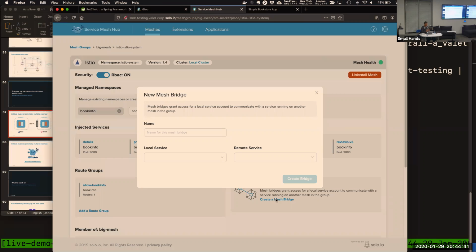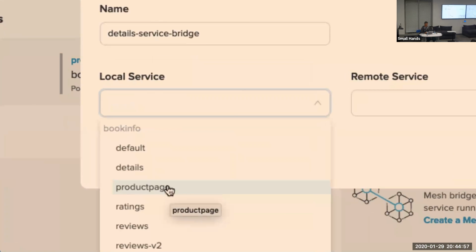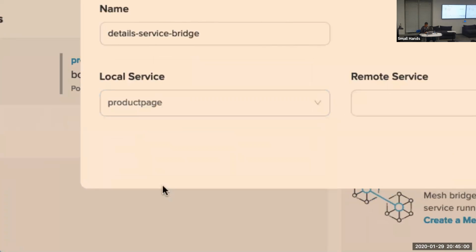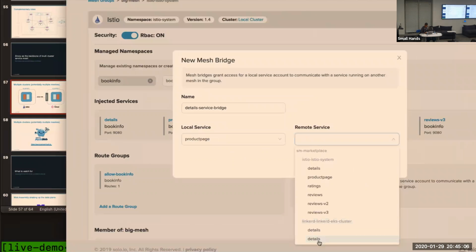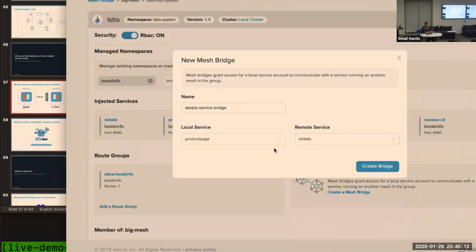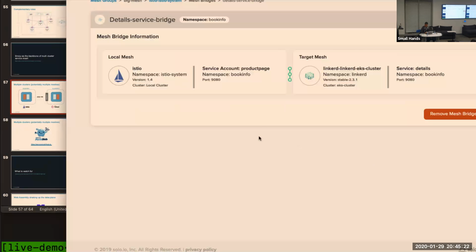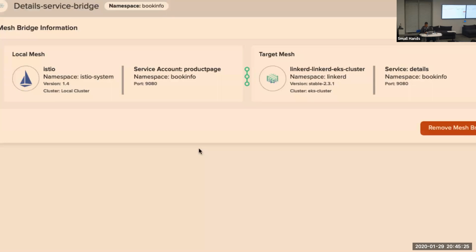We're redoing some of these use cases based on feedback, but right now in this demo, that's how it's gonna work. So what we're gonna say is, we'll call this the details service bridge. We'll say that the product page from one mesh should be able to talk to the details service from, oh, there's two of them. I don't know why that's two, don't mind that. From the services running in the remote mesh. We'll click create the bridge. That looks good. We can see it's a bridge between Istio and Linkerd.